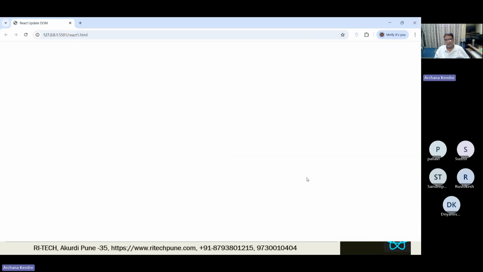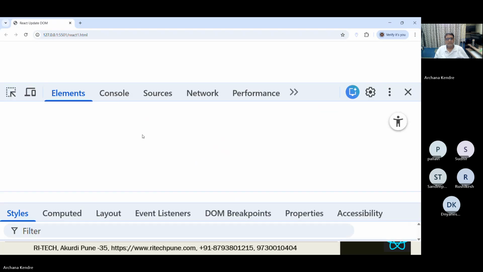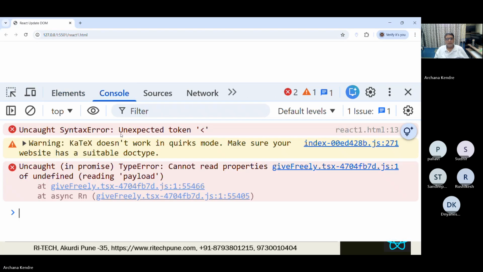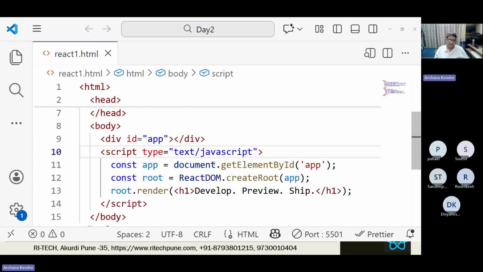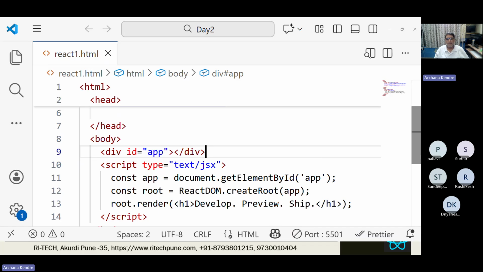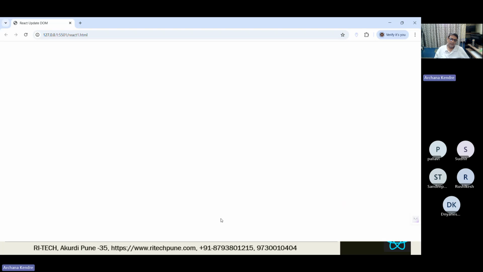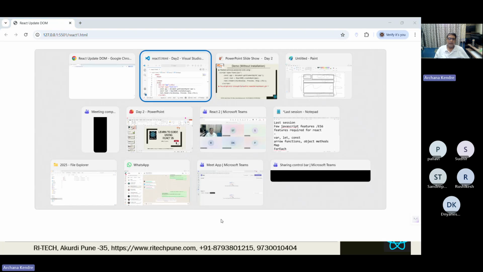Let me make it JavaScript here. So we are getting the syntax error: unexpected token less than. But this is not the JavaScript. React uses JSX, and JSX is an extension of JavaScript, which will help you to write HTML-like code in JavaScript here. But when we use JSX also, it's not rendering any UI.